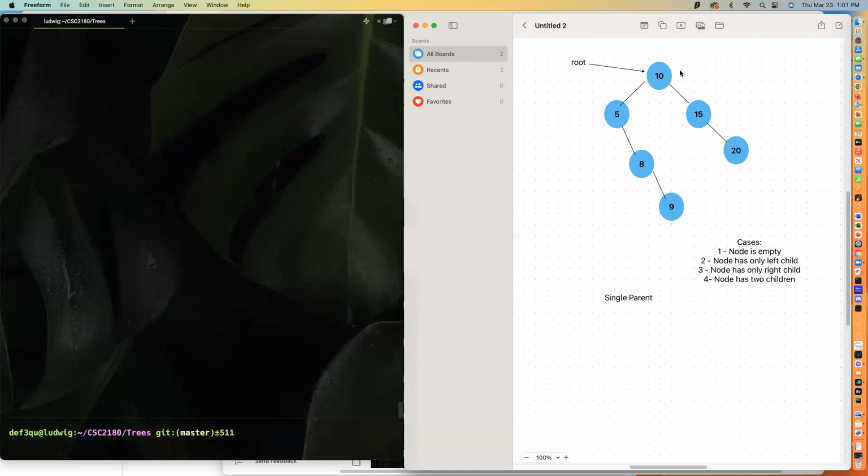Looking at this, we can look at the nodes that are single parents. That would be node number 5, which only has one right child. Node number 8 only has one right child. And node number 15 only has one right child. Maybe a better test would have one with a left child, but it shouldn't matter.